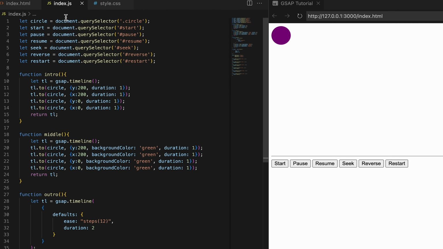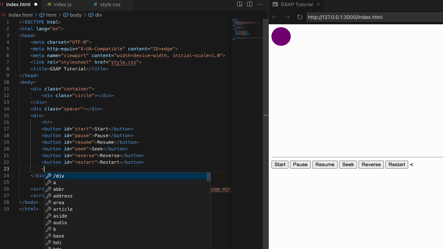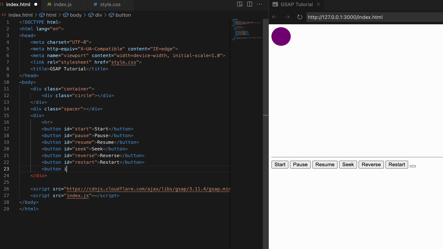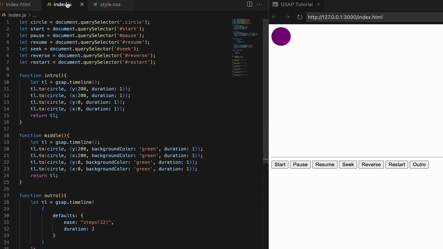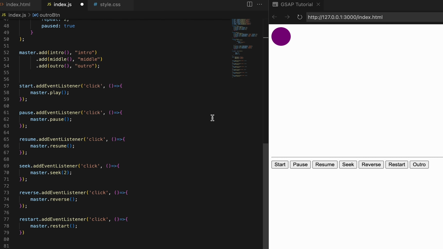So to demonstrate this, I'm going to create a button and call the outro by label using the click event. Go to index.html and add a button called outro with the same name for ID but lowercase after the restart button. Back to index.js, create an object for the button. I'm giving it a name outroBtn. And add a click event listener for this button.